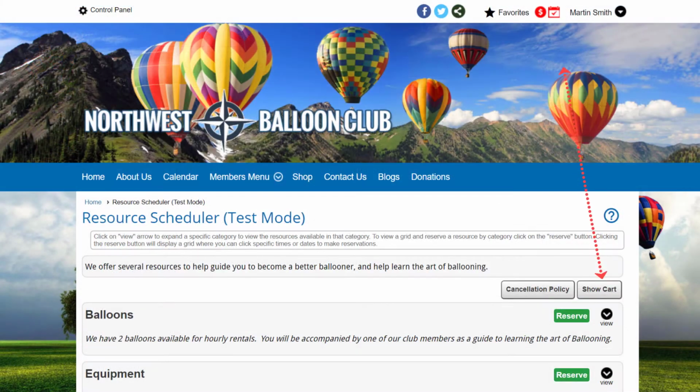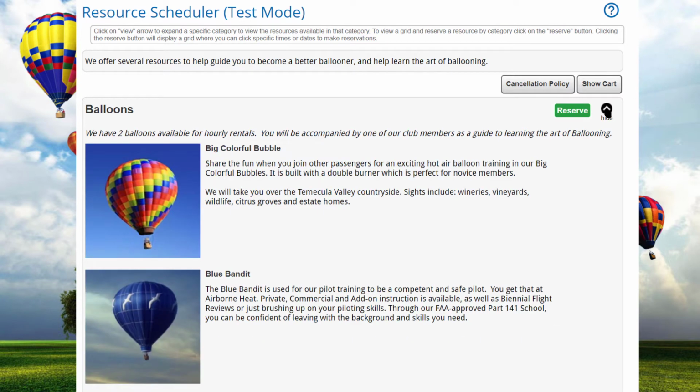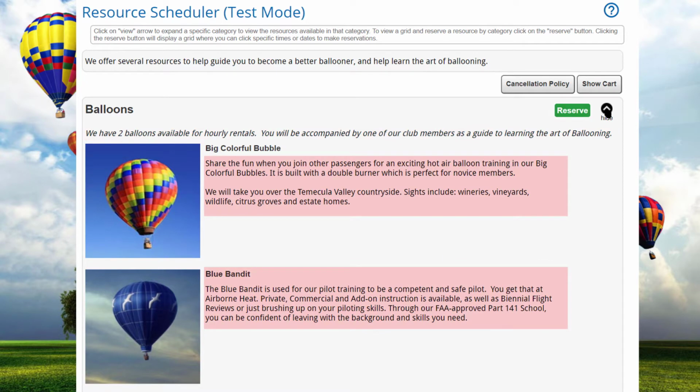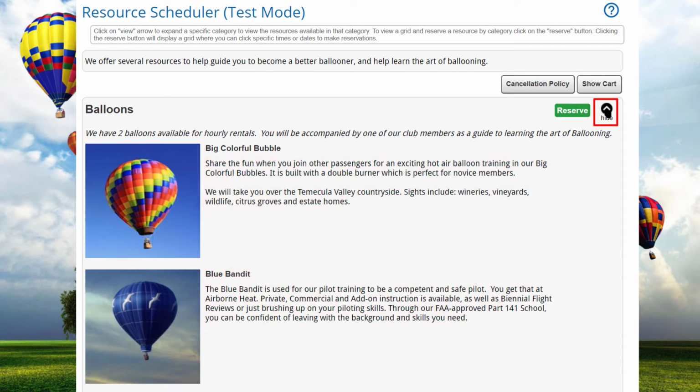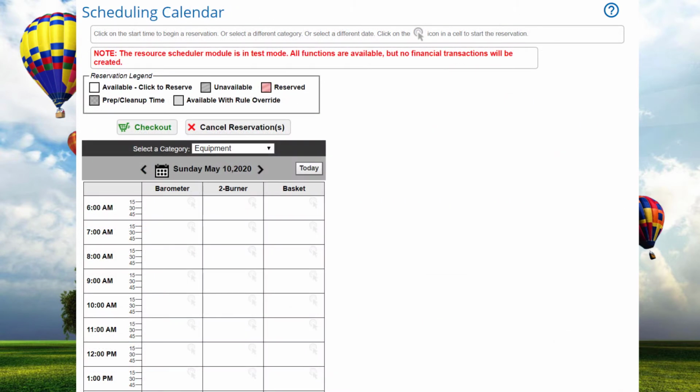If you have a reservation in process with one or more resources in your reservation cart, a Show Cart button will appear at the top of the screen, allowing you to jump to the cart to make changes or check out. The body of the page lists the resources grouped by category. Click the View button on the right side to see the details of the resources within each category. Each category can have a descriptive heading and detailed information about each of the items. Click the Hide button to hide the details. The user clicks the Reserve button to begin the reservation process, and the scheduling calendar is shown.